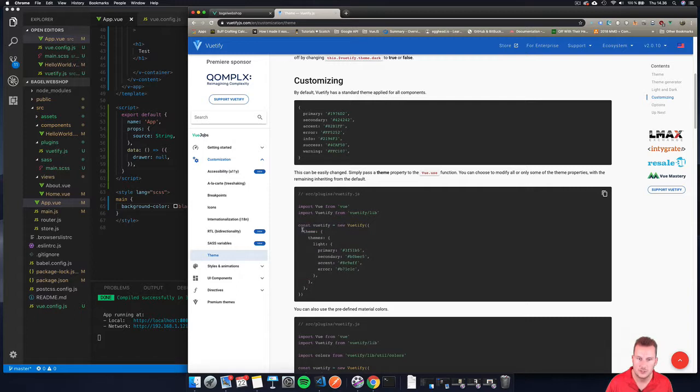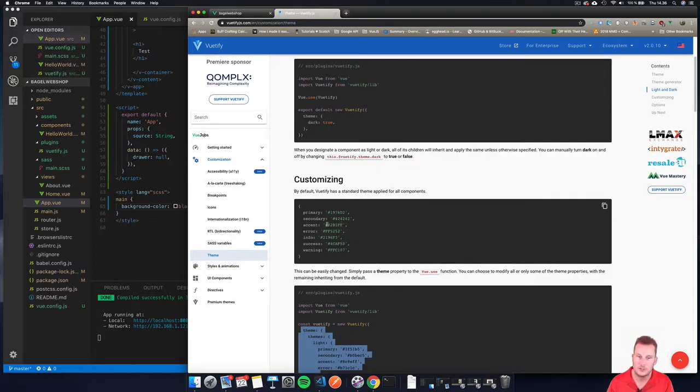So you can actually just copy this if you want to and set this in. That's an easy way to do it. We're going to reuse some of this, but what we're going to change mainly is we're going to change the primary, we're going to change the secondary, and a few other things.